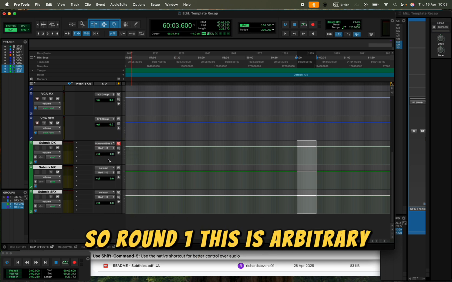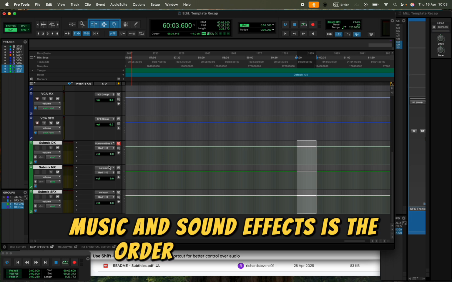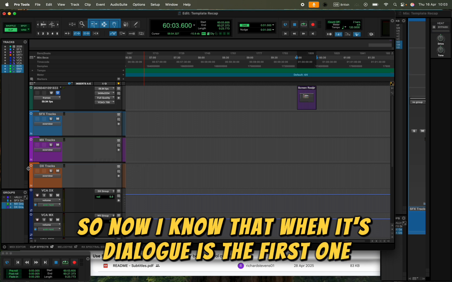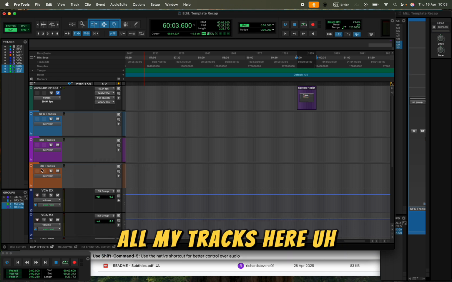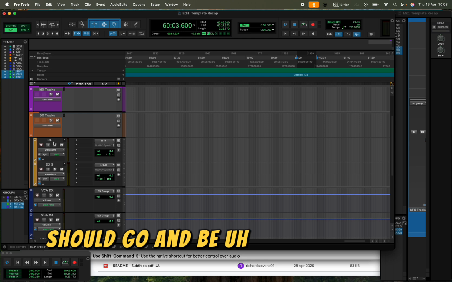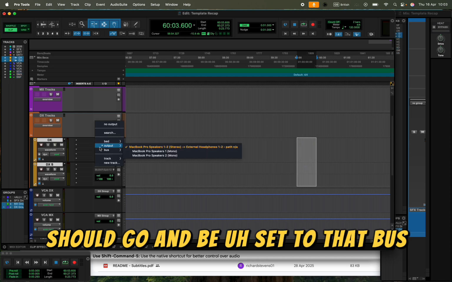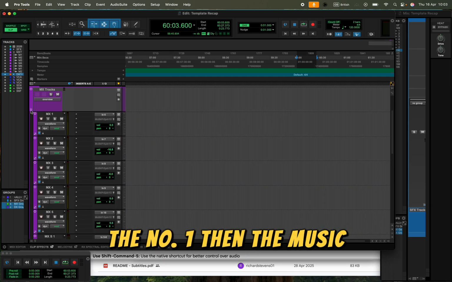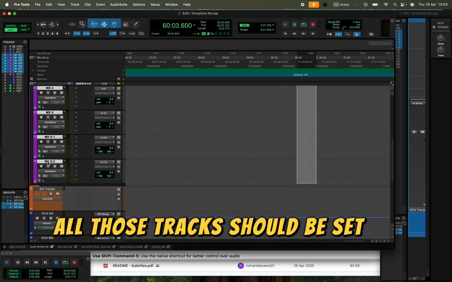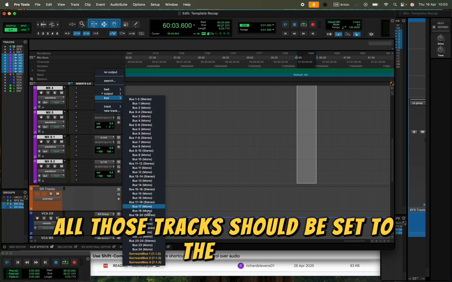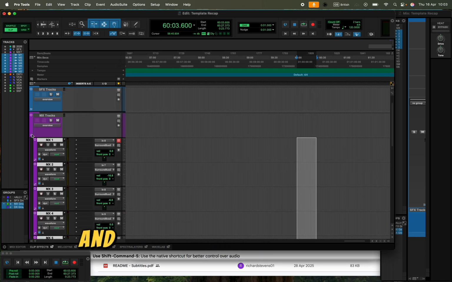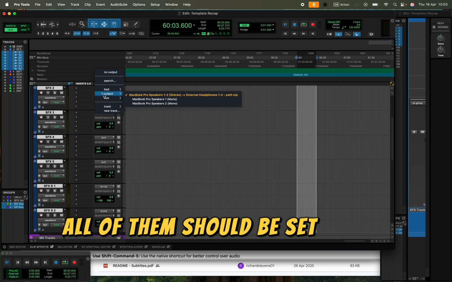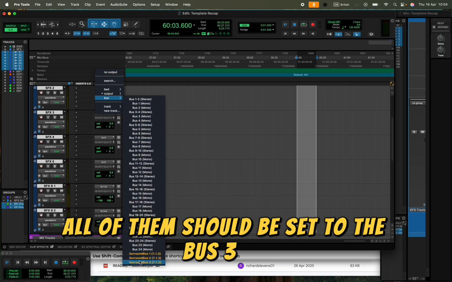So surround 1, this is arbitrary. I decided dialogues, music, and sound effects is the order that I want. So 1, 2, 3, that's it. So now I know that when it's dialogues, it is the first one, all my tracks here should be set to the bus number 1. Then the music, all those tracks should be set to the number 2, and the sound effects tracks, all of them should be set to the bus 3.